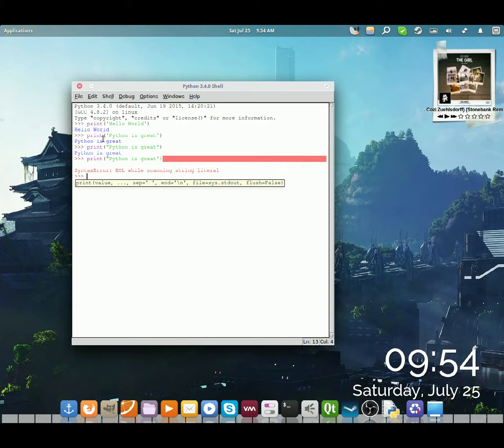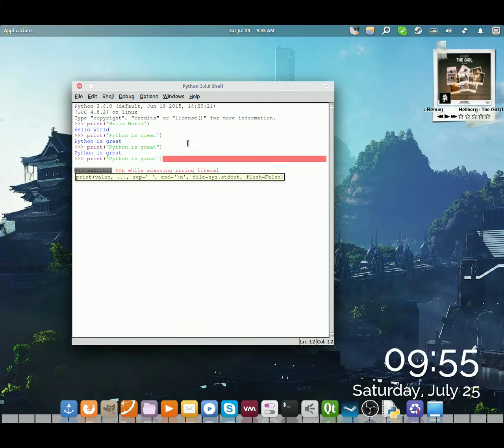See, and we get an error. Let's see what this error means, because you're going to see a lot of errors over time. Syntax error. That basically means you wrote something wrong in the syntax, which is sort of like the code. It's sort of like a spelling mistake. EOL while scanning string literal.